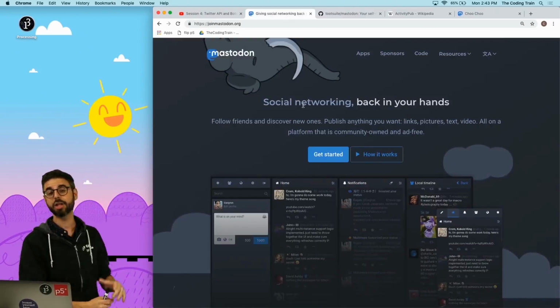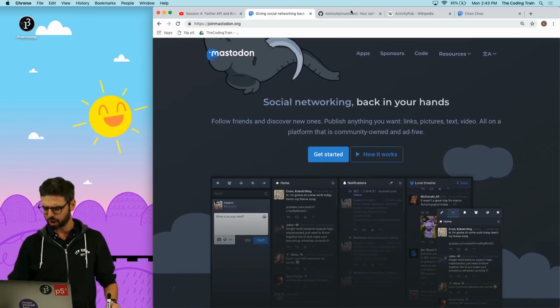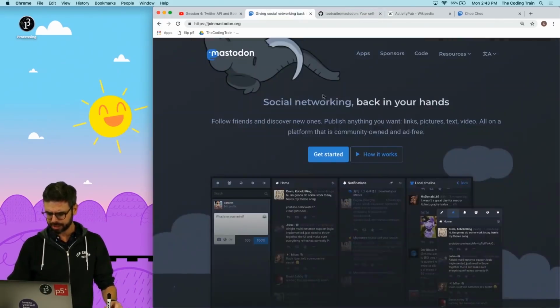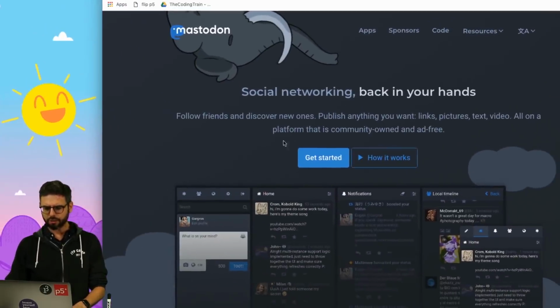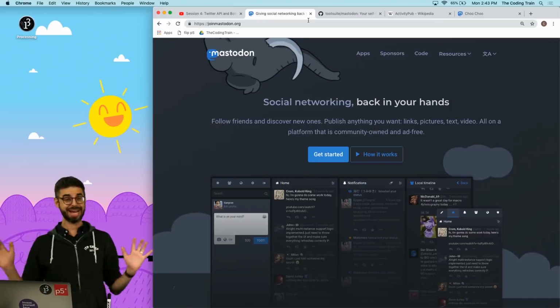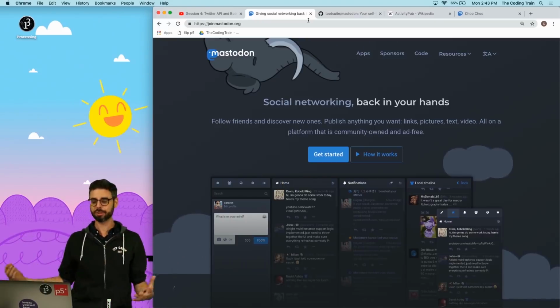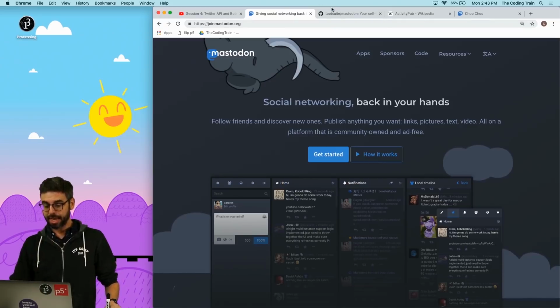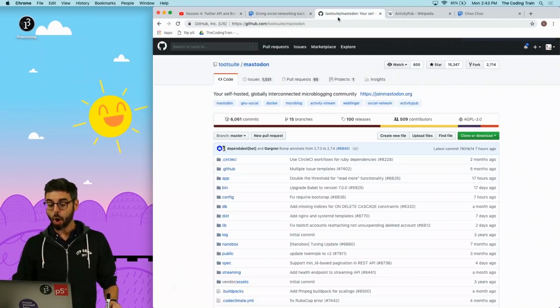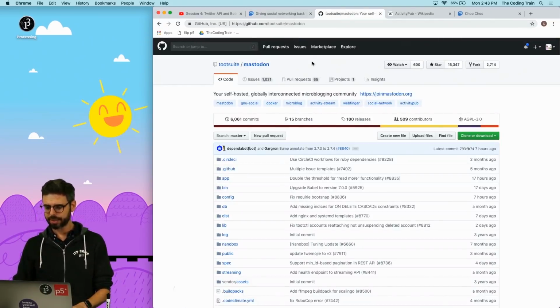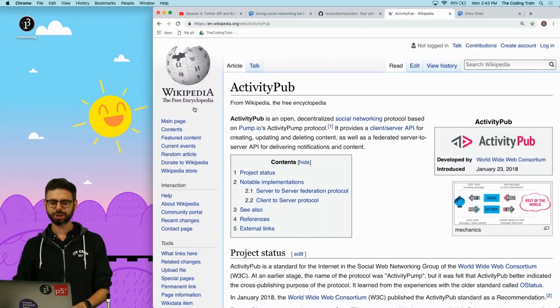And Mastodon is an open source, I don't know, maybe I should go somewhere where it actually says what it is. Well, you can read it. Follow friends to discover new ones, publish anything you want, link pictures, text, video, all in a platform that is community owned and ad free. And note, this is not like some sort of sponsored video. I'm experimenting with this platform because it interests me. And maybe it'll interest you. It is an open source project. You can see it's on GitHub here, and the decentralization runs with a protocol called ActivityPub.